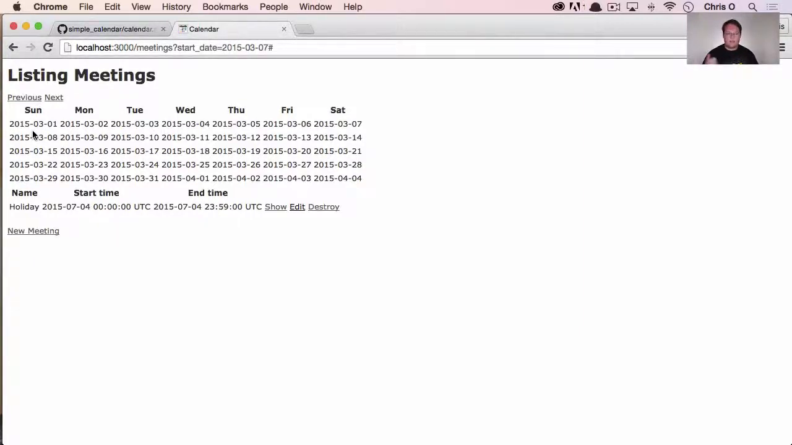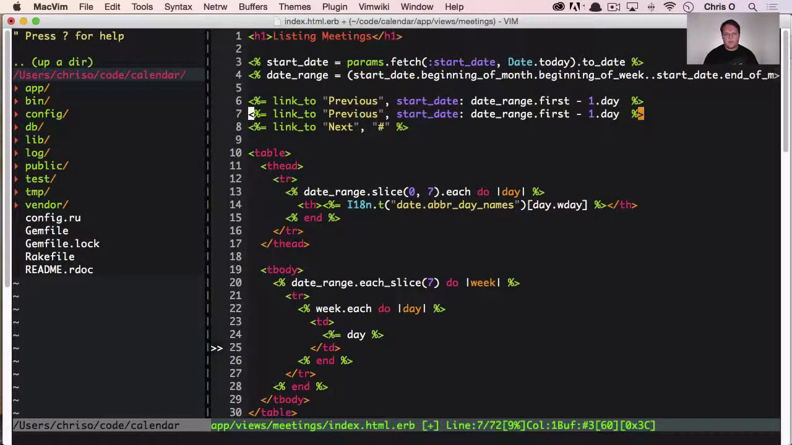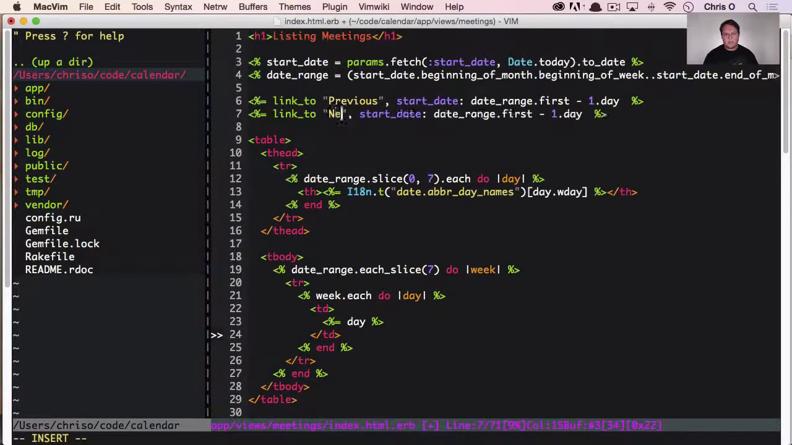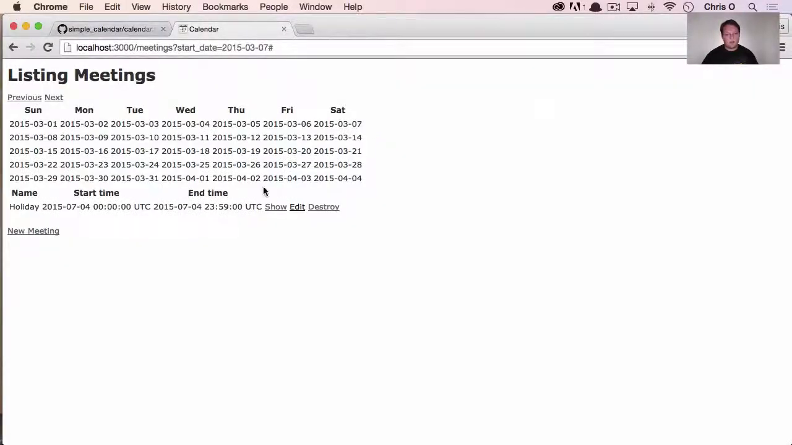Well, actually, that will be the last day of February. And then if we do the exact same thing for the next link, and we change this to that, it would be the last day of our range plus 1 day. So that should, in theory, be a day into the next view. Here, it's a little different because we're looking at the last few days of this calendar and then going a little bit into the next month. So the March calendar has a few days into April.